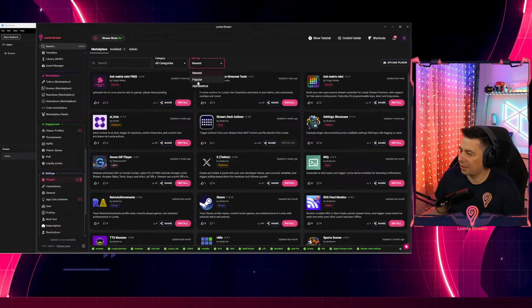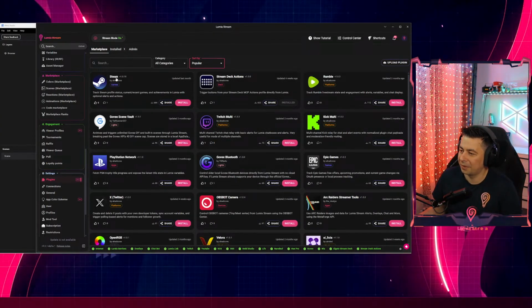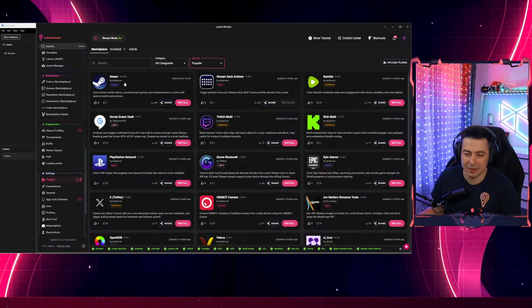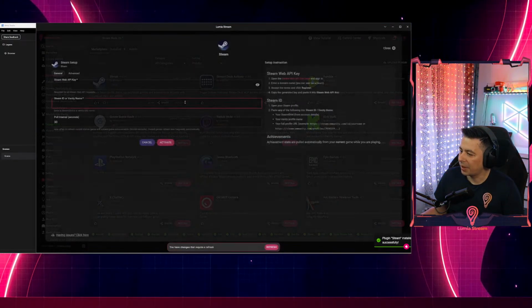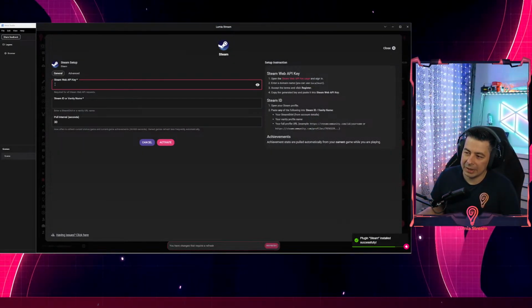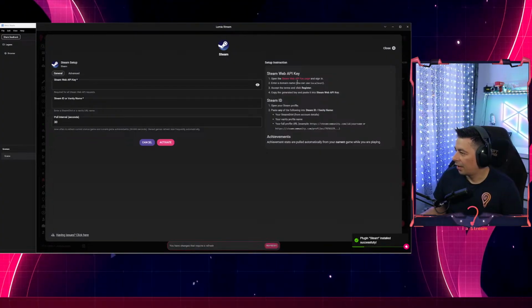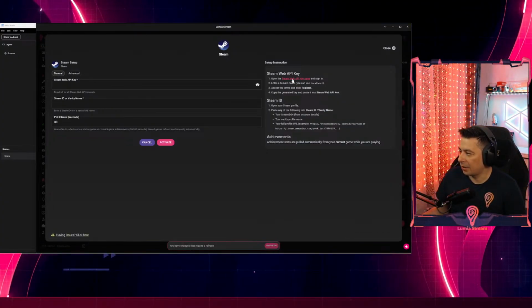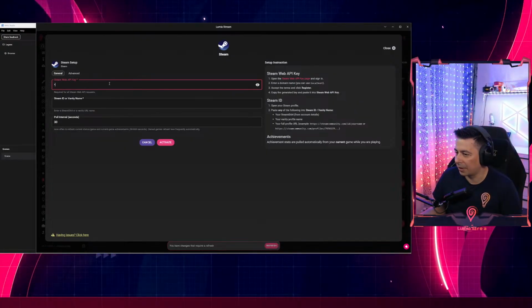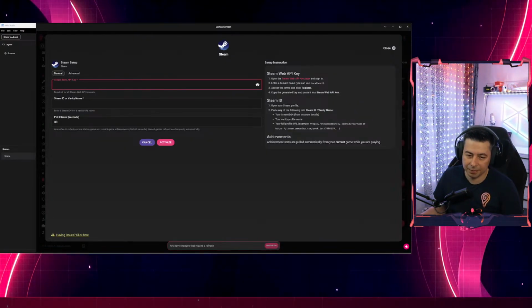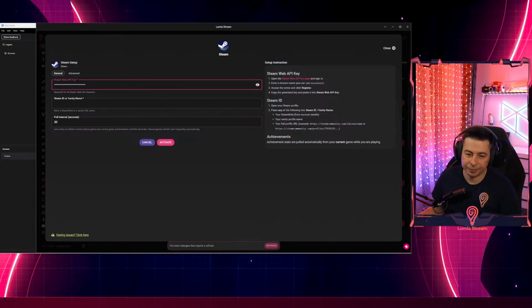So if I go and search for the most popular, you're going to see that Steam is one of the most popular plugins that we have uploaded inside Lumia Stream. If we install it, then you'll need the API key and the stream ID or vanity name. In order to get the API key, you're going to click on this page. I'm going to move it aside because we're going to show my API key. I'm just going to copy it and paste it over here.